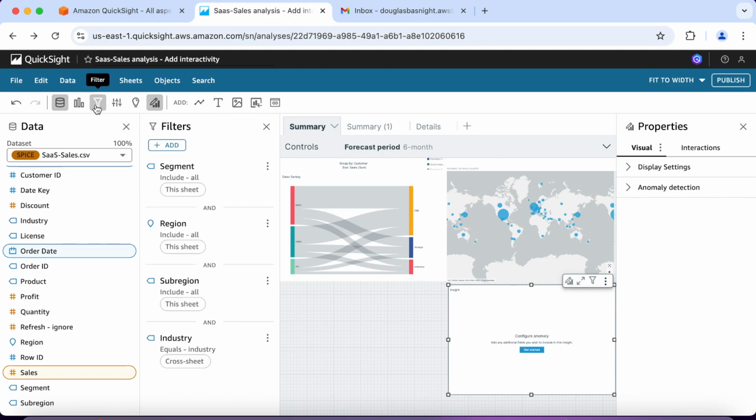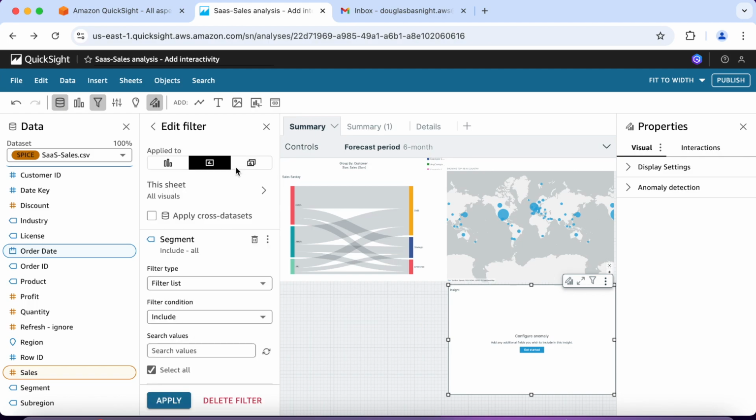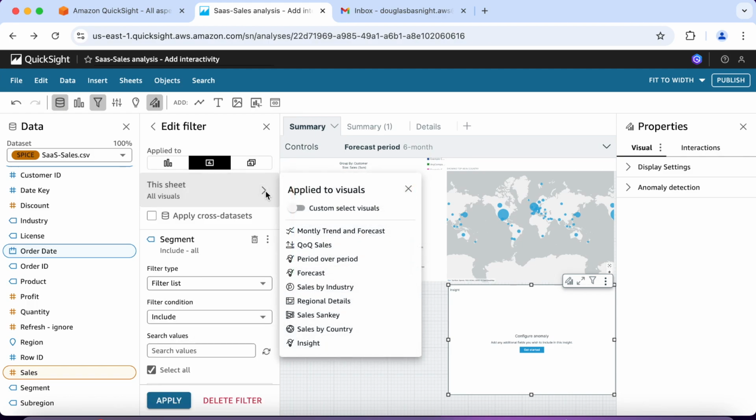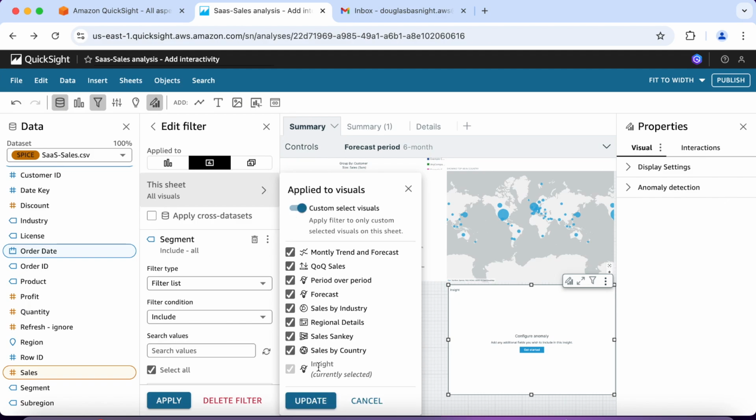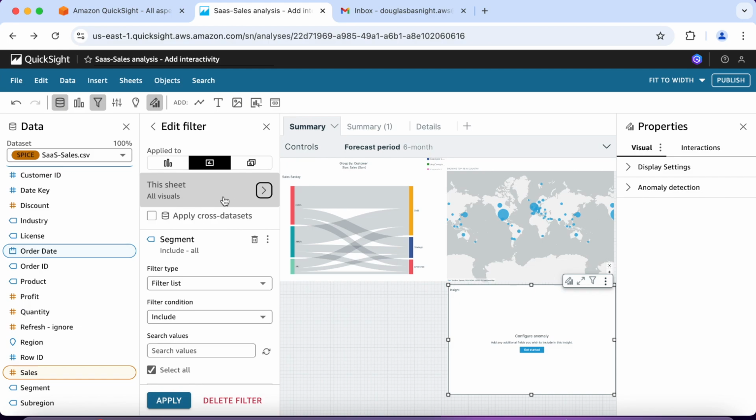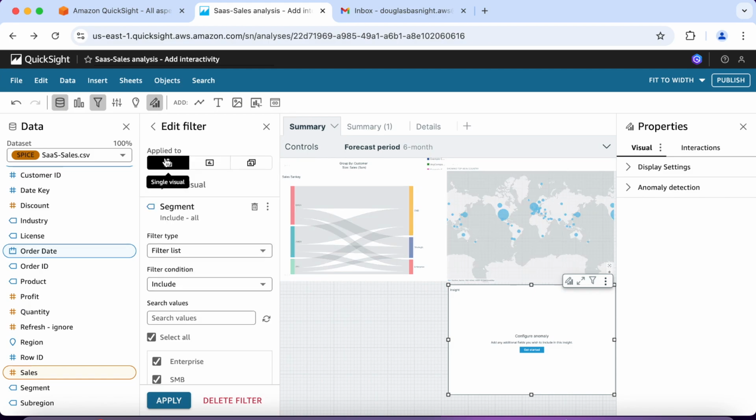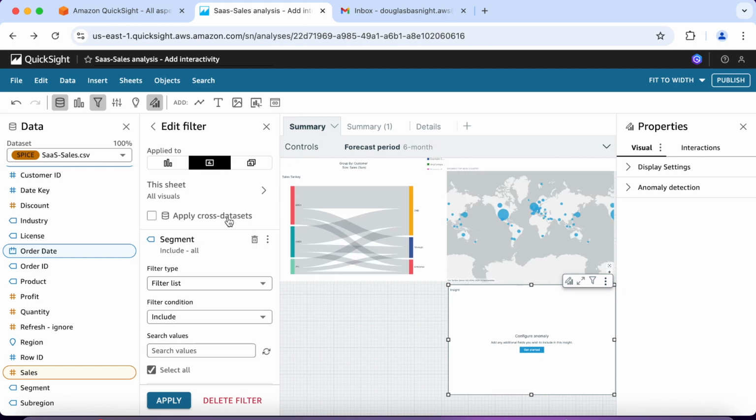Click on the filter, double click segments. In the right arrow, we want to enable custom select visuals. You can see Insight is currently selected automatically. Let's close that. Just double check.